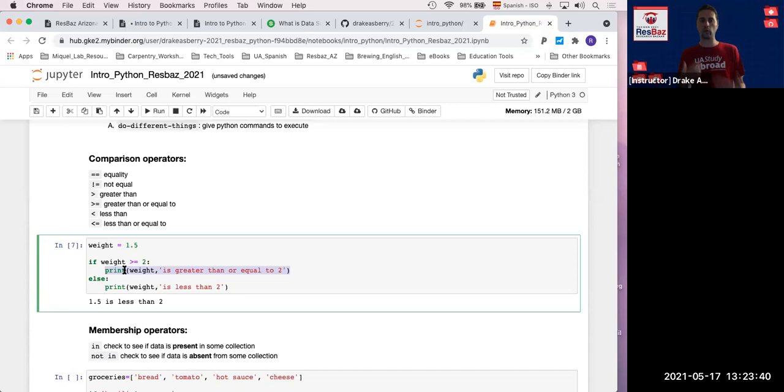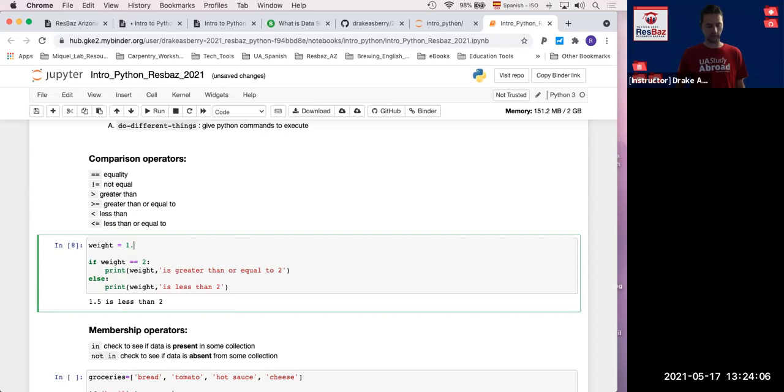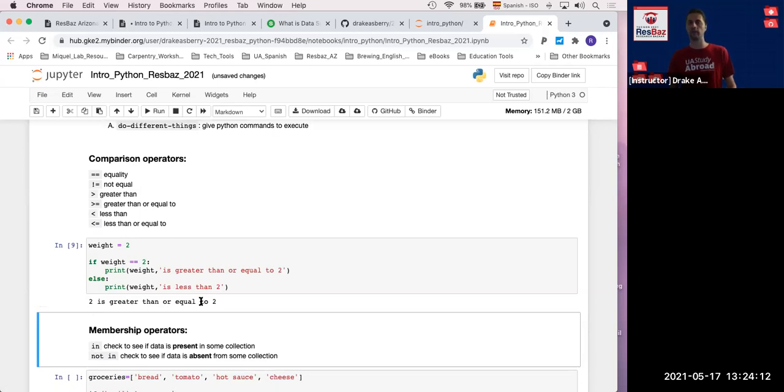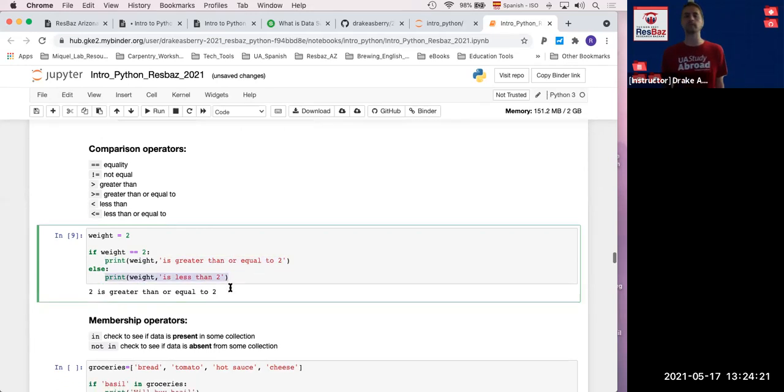So this is one comparison that we can do. We can do equal to, our messages would change, but if it was equal to 2, do this. If it's not, say it's less than 2. We can see that each time we do that, it's going to keep printing out the thing. So 1.5. And if we change it to 2, we should get that top block now, and that 2 is greater than or equal to 2. So it ran this line of code and not this one. So this is one type of expression or comparison that we can do.